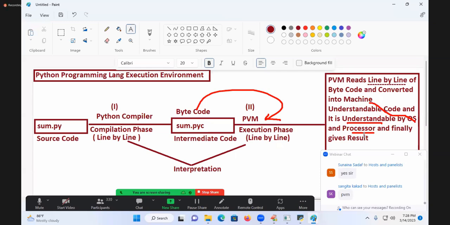Who will generate the bytecode? Python. Who will write the source code? Python programmer. Submitted to whom? Python compiler. Python compiler generates what code? Bytecode, submitted to whom? PVM converts the bytecode into what code? Binary code, which is understandable by whom? And gives the result. That is the way of executing the program in the system.